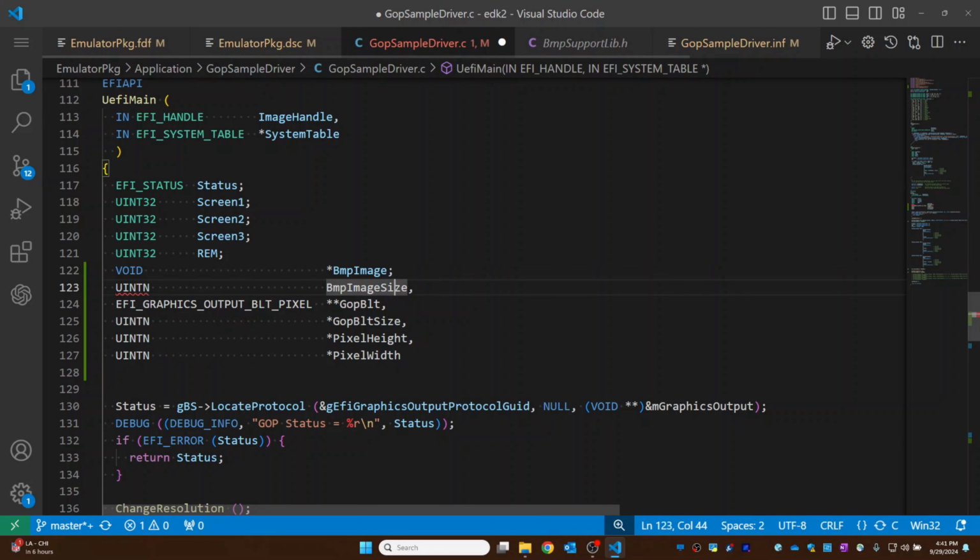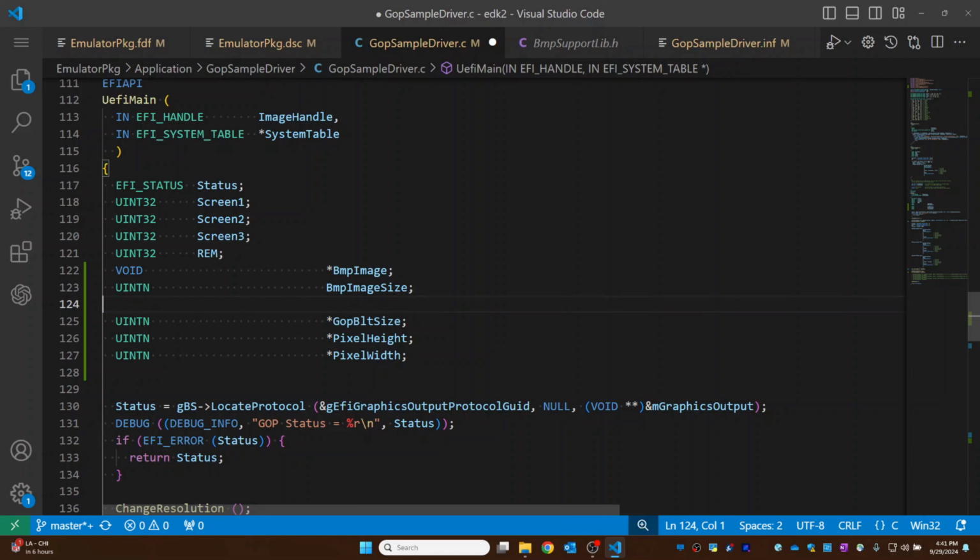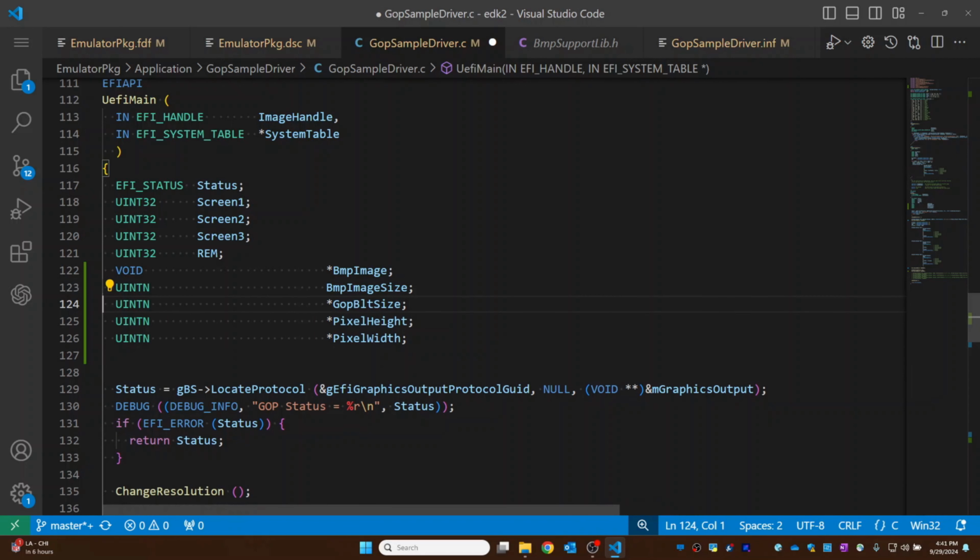Now, semicolon. Okay, so we got the BMP image data. We have the image size, and then it is going to contain the BLT. So now let's remove this. For now, it is not needed. Here, these and all the pointers, probably it is not needed for now.